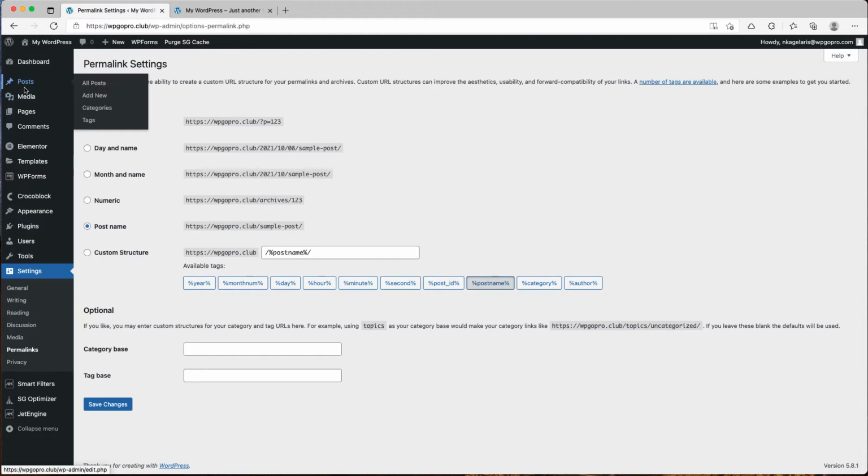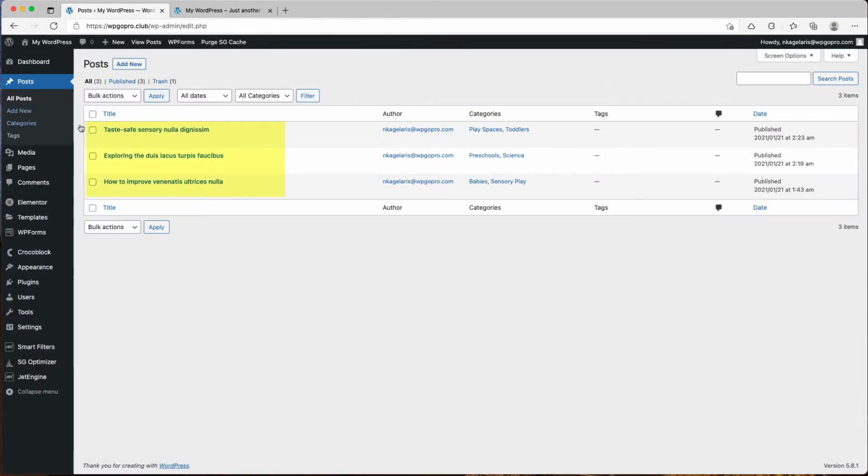Let's have a quick look at the posts imported with the Astra template. They are related to babies, as the template was.